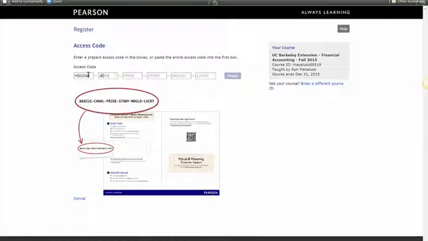Looks like they're all letters, no numbers. And the hints even kind of show me that I should be expecting letters and not numbers. I do have an O that looks like a 0 in my access code.